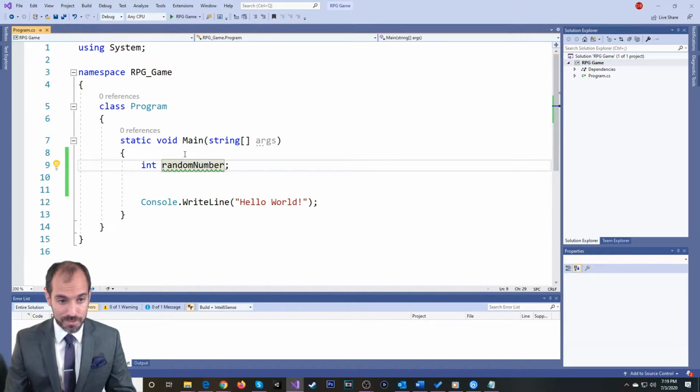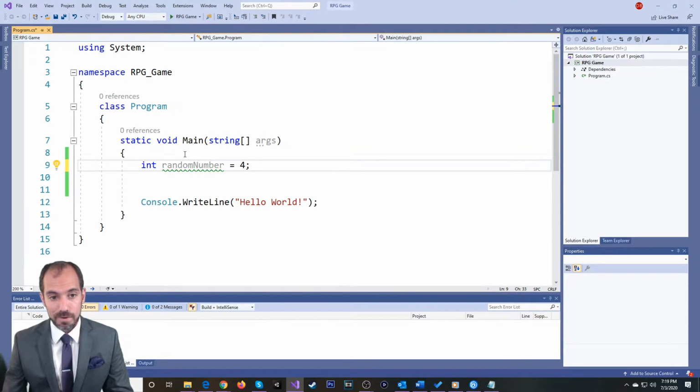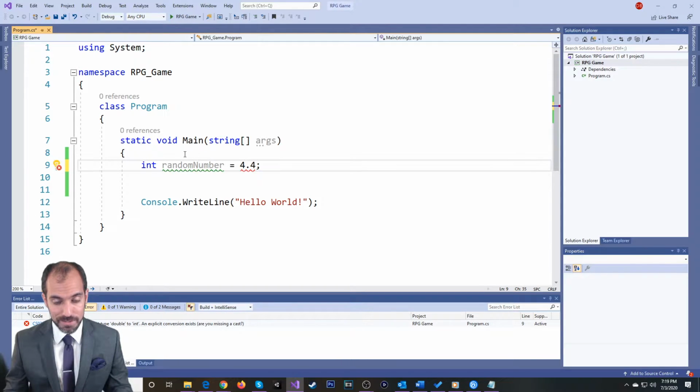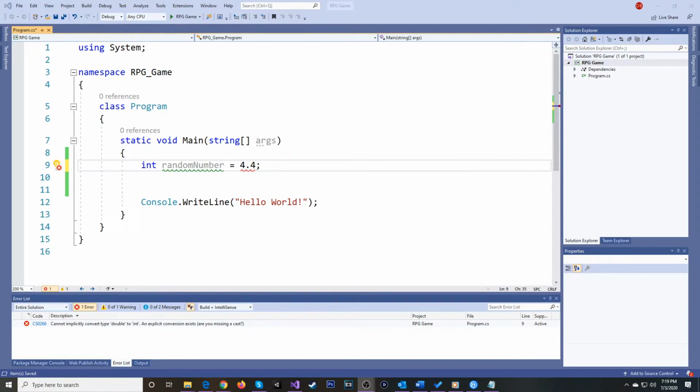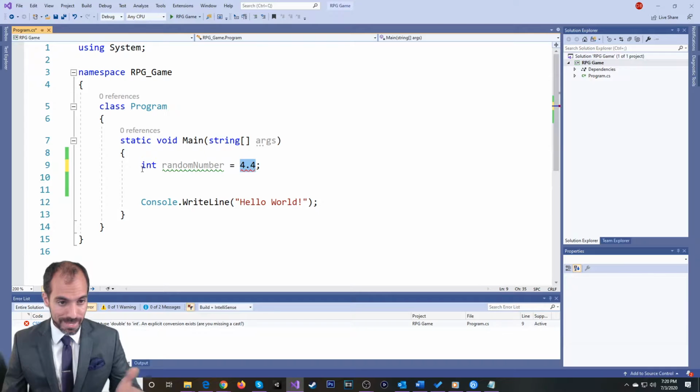If I wanted to assign this immediately, I can put an equal sign here and say the number 4. So now randomNumber equals 4. If I was to say 4.4, this would error. As you can see, a red line appears under it. If you put your mouse over it, it'll tell you why, or you can look at the error list at the bottom left of the screen, which I believe I'm covering. You can see it says cannot implicitly convert type double to int. This number right here is a double and not an int.